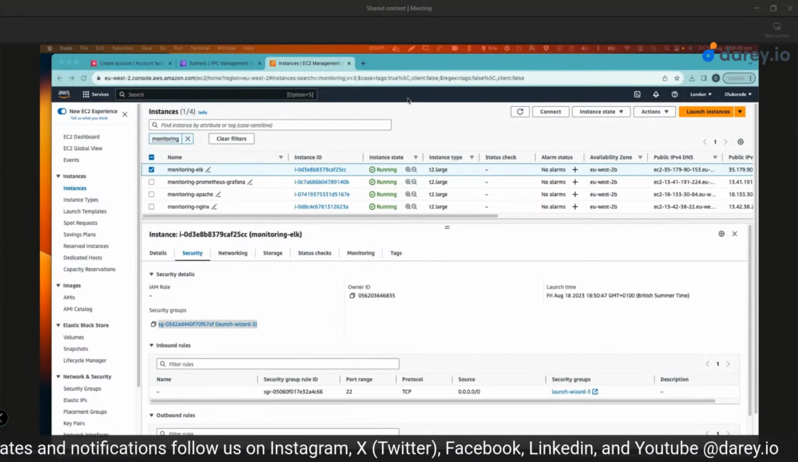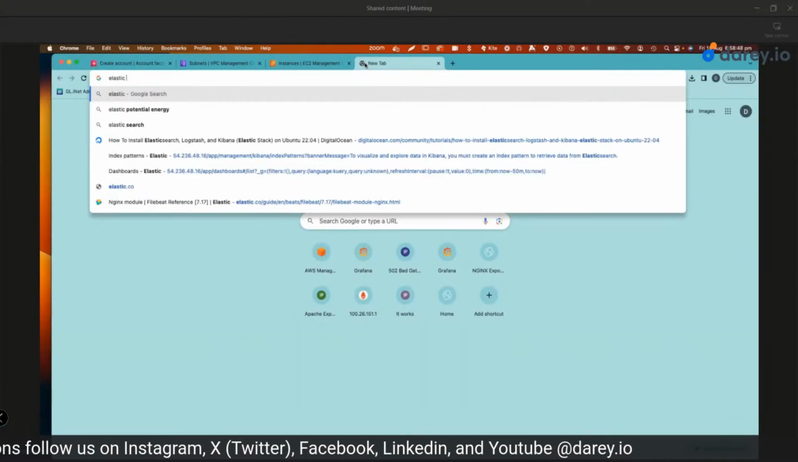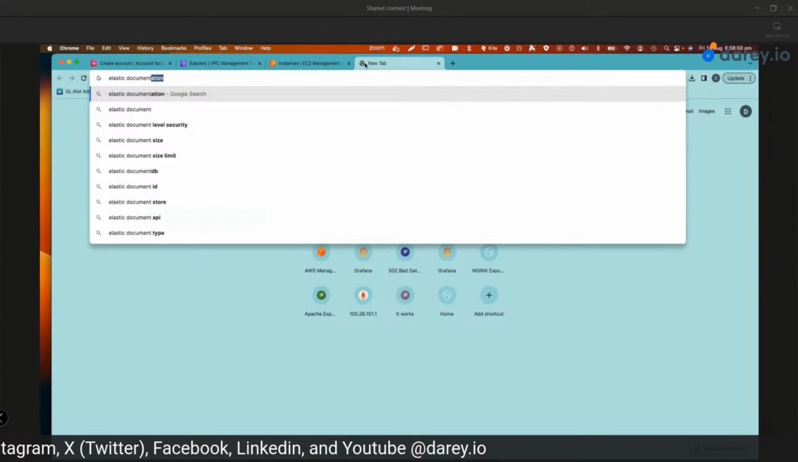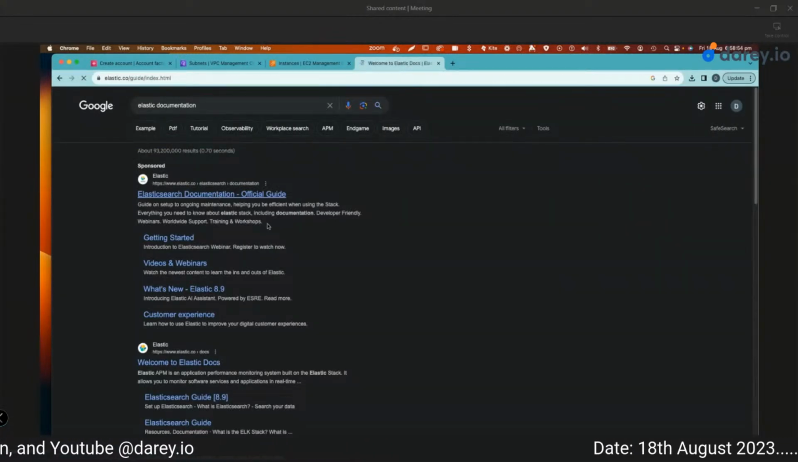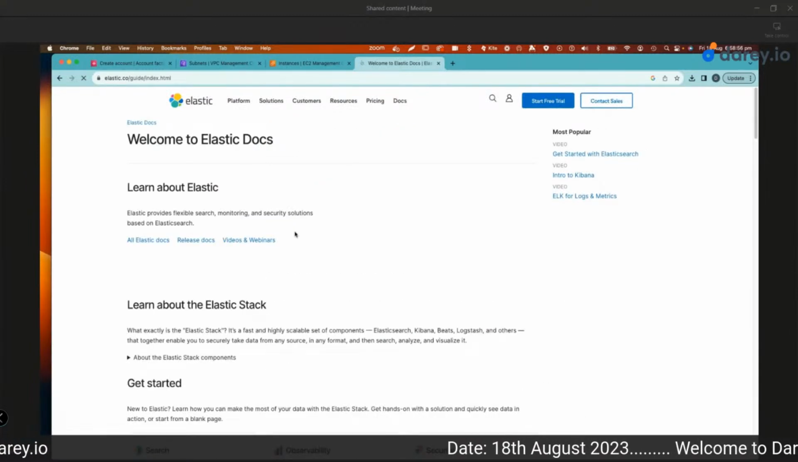Now, all these are documented in the Elastic official documentation. And when you start working with Elasticsearch, you are going to spend a lot of time on the official website.